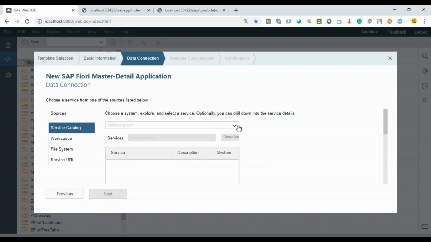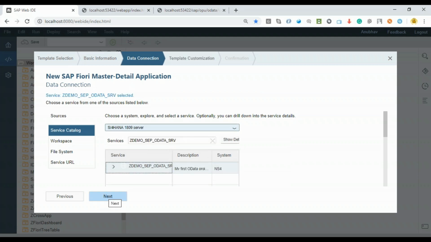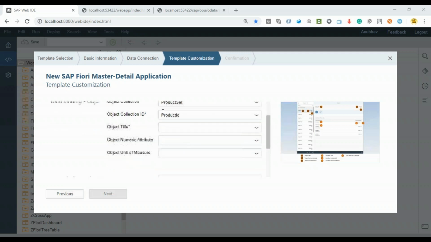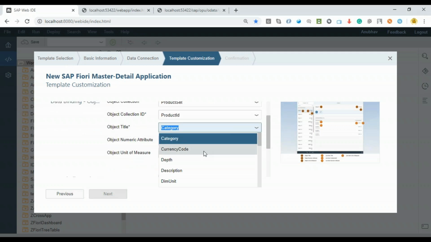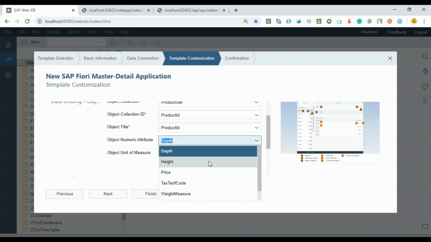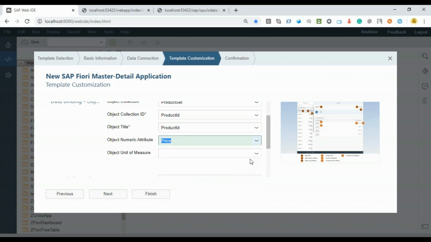And it's time to select our data source. Of course, we'll choose our S4HANA server where the service is already deployed and active. And we just give our service name and say select. We go for next. So you can see the system has already selected our product set entity set, and it's also selecting the key. And maybe just choose the title as the product name. So our product ID, and then we'll also choose numeric attribute as the price, and also the measure as currency code.